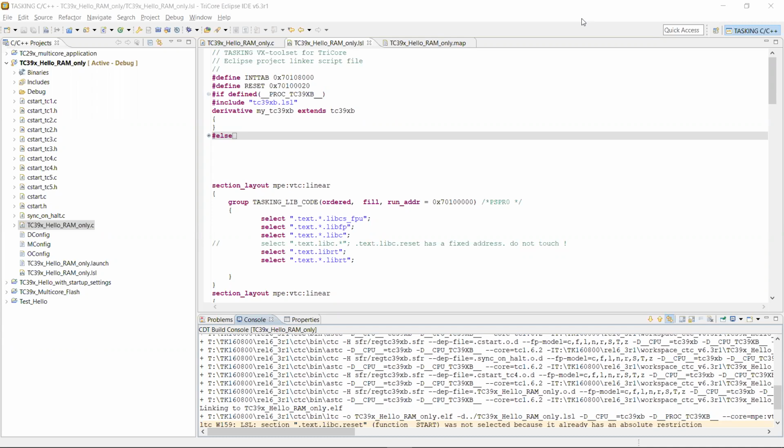So these are the basic differences. There are also some minor differences accessing across the various buses, but I don't want to go into the TriCore architecture in big detail.